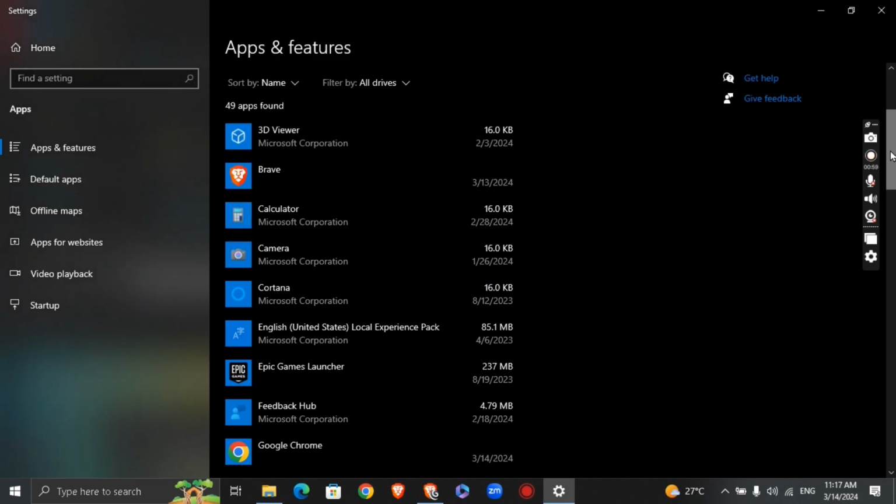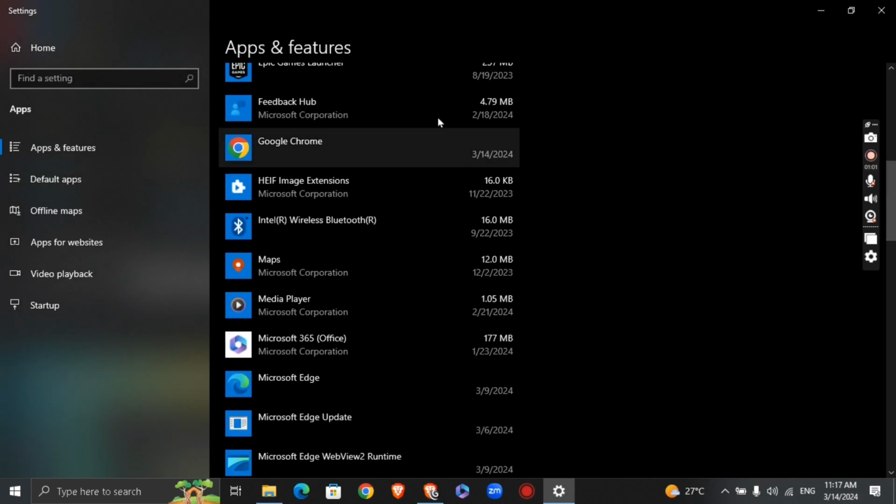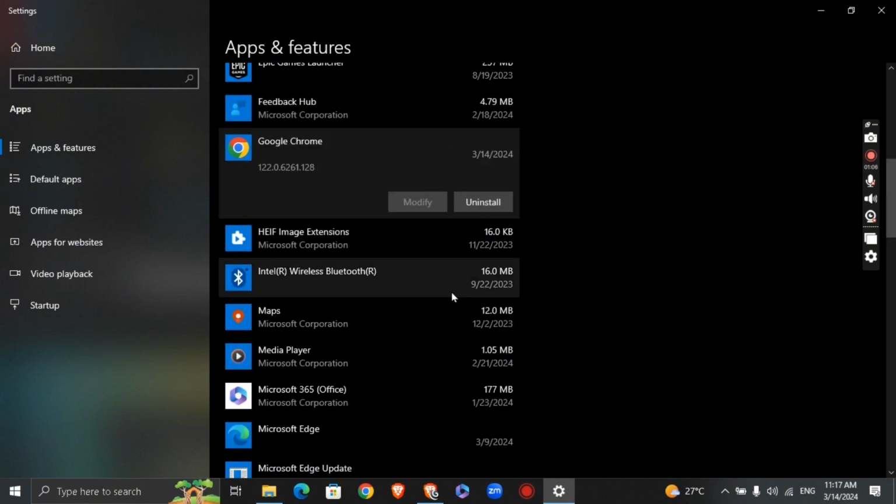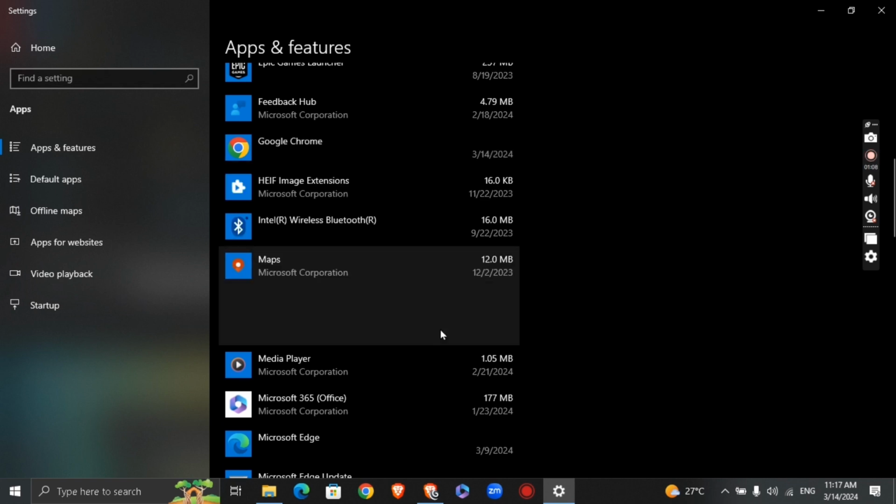So what I'm gonna do here, I'm gonna just go ahead and click the app that I want to delete and hit uninstall and just follow the instructions, and the same goes with everything, all right? And that should fix your problem.